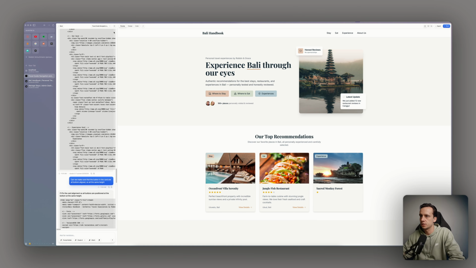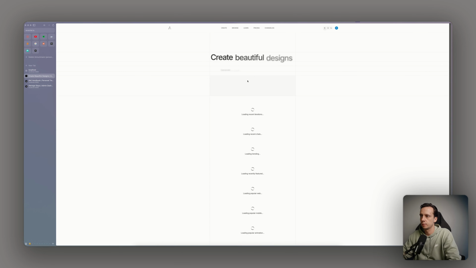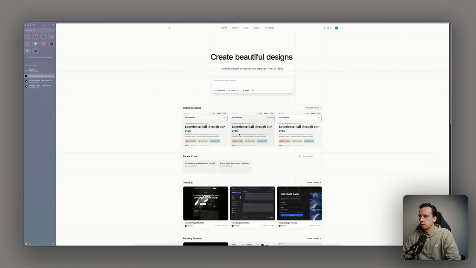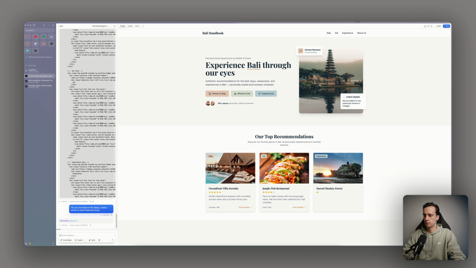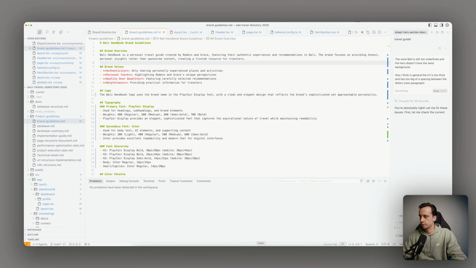In the meantime, we can just check how this works. I'm not sure if this is just saving it. Can you now, based on this design, create a section for about Robin and Grace? Let's see if this works.